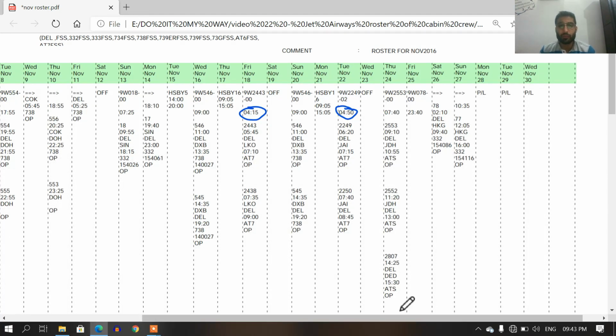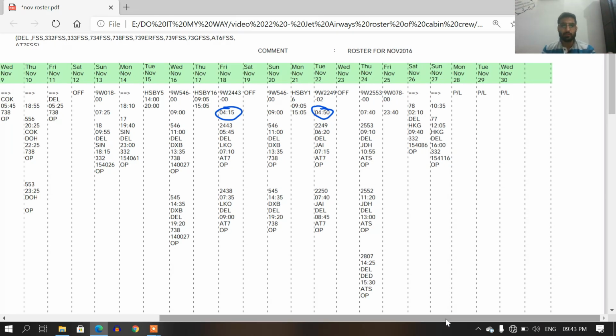So again we have an off on 23rd November, right? So it is not that you don't get offs. You can see in front of you that you get pretty good offs, you get rest, right? Now going to the 23rd off.